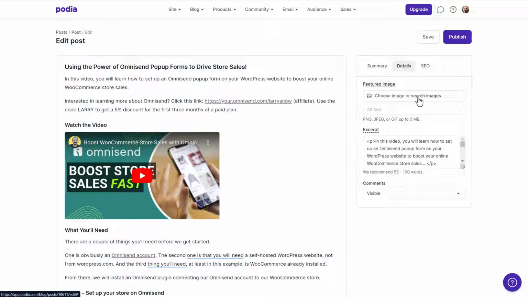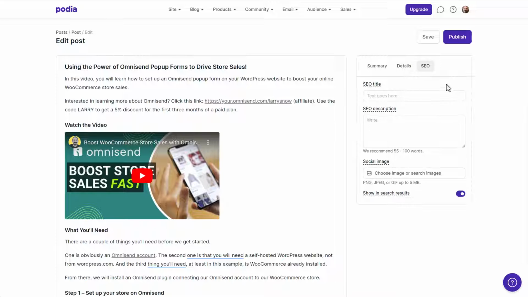You can upload your featured image, change the excerpt if you'd like, make comments visible, also add in your SEO optimization. And then you can either click Save when you're done with your edits, or you can go ahead and publish.